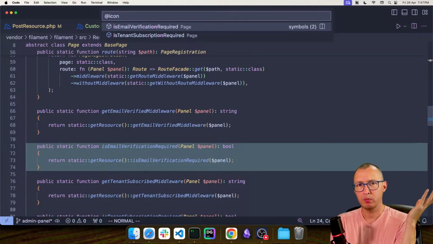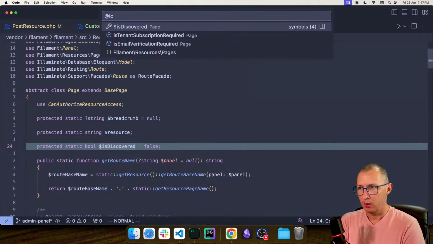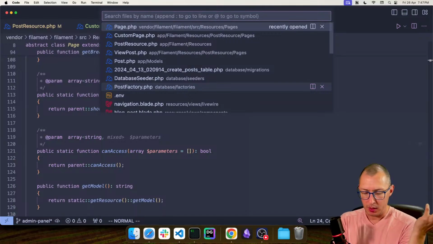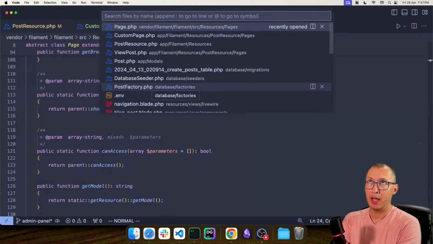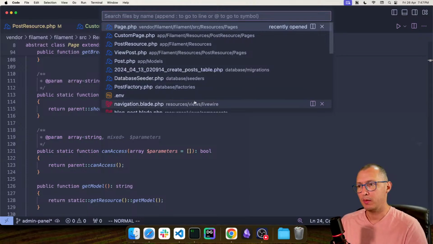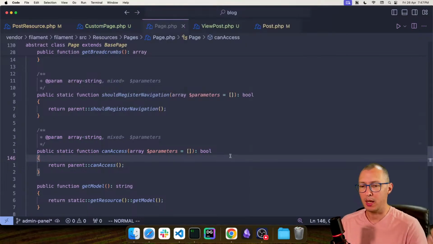Maybe I'm not reading it correctly, but if it is a custom page, then you don't have an icon. If it is any other type of page, then Filament decides what kind of icon you see in the subnavigation. If it is a view, it's an eye. If it is an edit, it's a pencil. And I don't remember what other types there were.